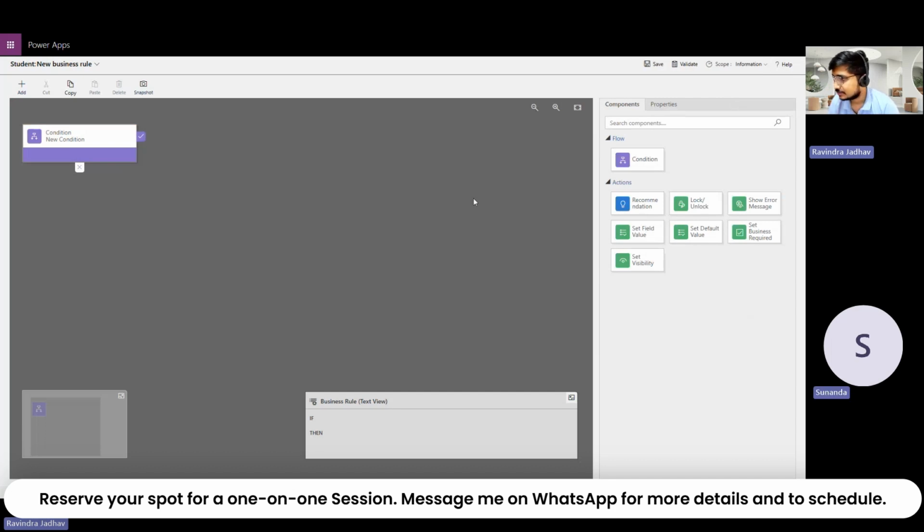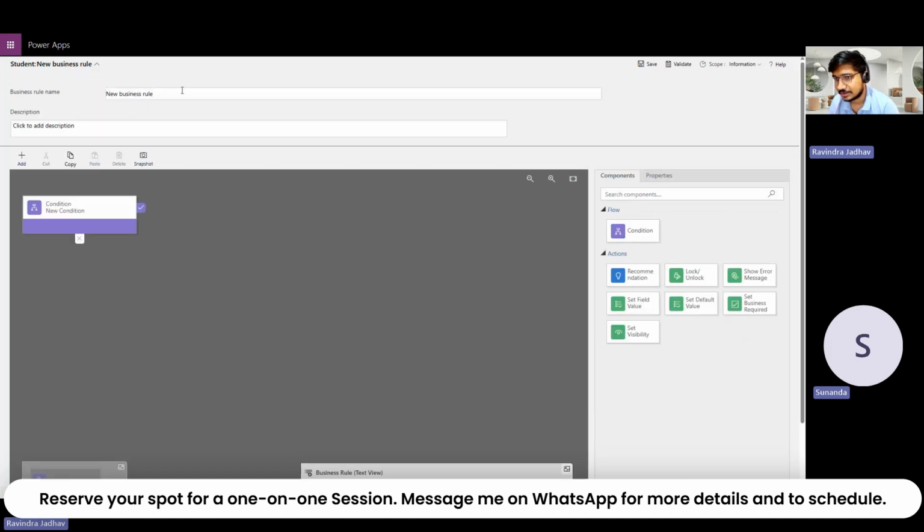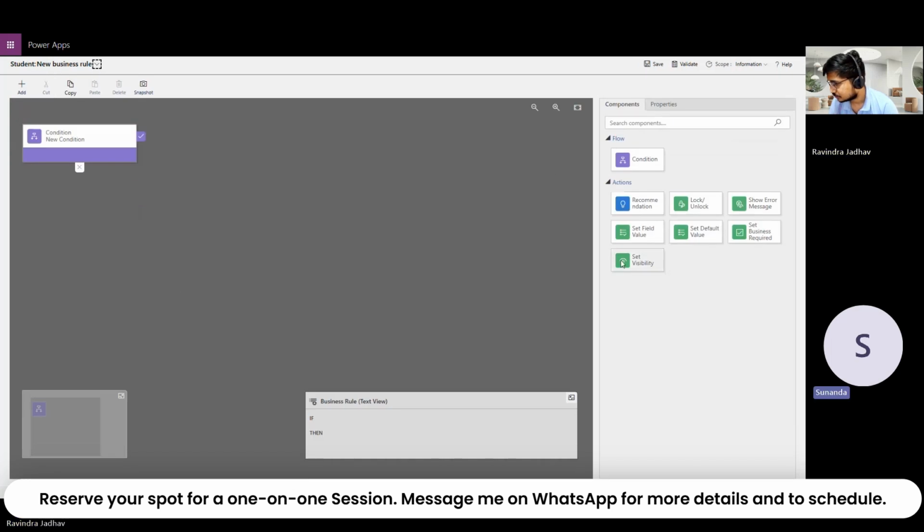Then after saving, we have to activate it. Renaming, we will do it here. Naming conventions, and then show error message. These things are mostly asked. Lock, unlock, what activity we can do by using business process flow. So these things we can do: lock, unlock, show error message, set field value, set default value, set business required, and set visibility, like show and hide, like we do for canvas by writing an if condition. The same thing we are writing with the business rule on the server side.